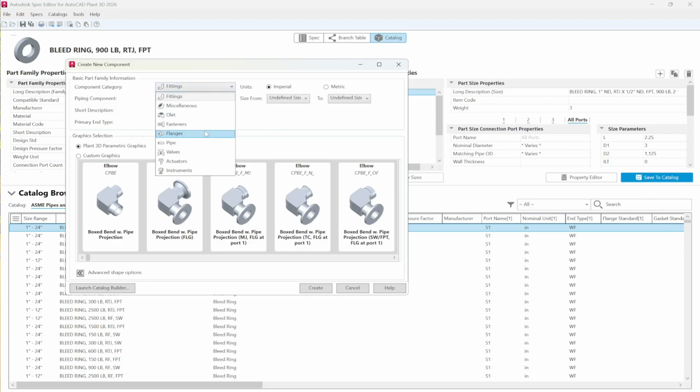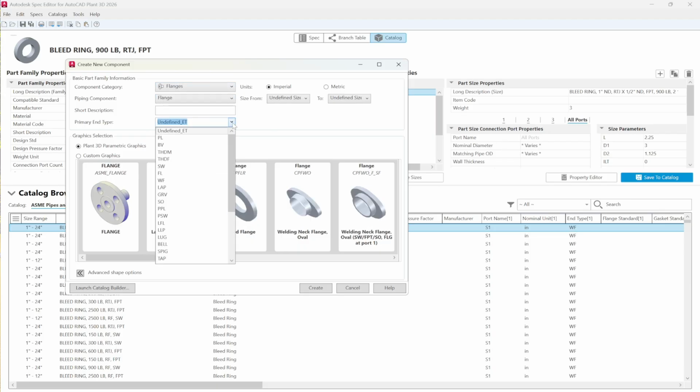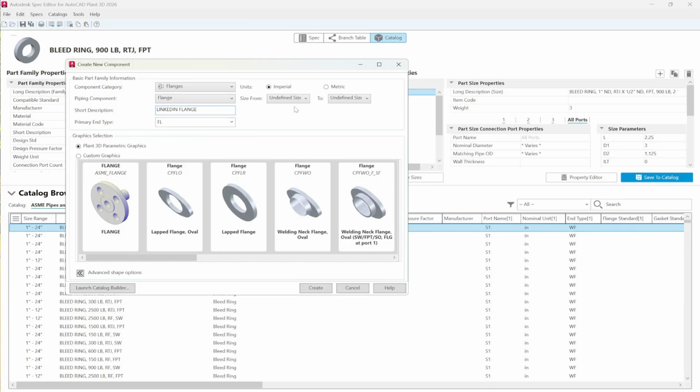We'll choose flanges for the category, set the piping component type, and for the end type, select FL to indicate a flange. Let's enter a short description, linked flange, and define a single size for now, 2-inch.